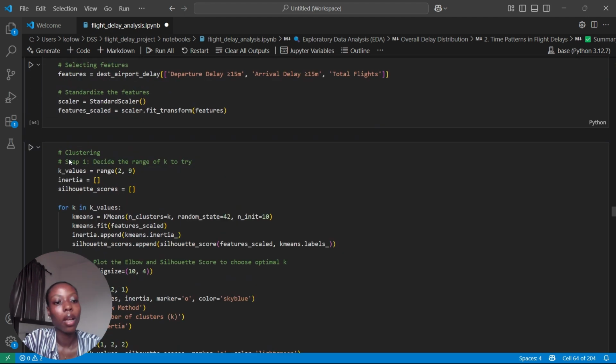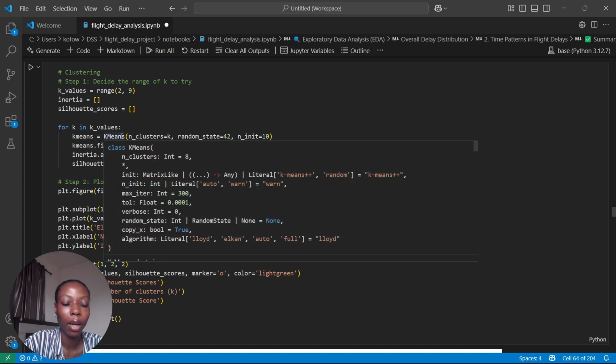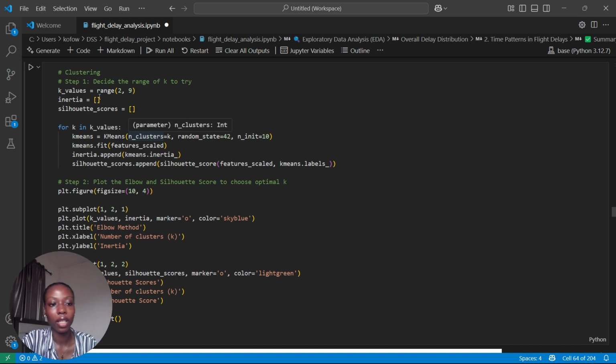Then I created the code block to determine the optimal K. The optimal K is going to be the number of clusters I end up with at the end, right? For the K values, I tested a range of 2 clusters to 8. For each one, we record their inertia and their silhouette score. Using a for loop for K in K values, we fit a K-means algorithm, an unsupervised learning algorithm basically. Then we record the inertia and the silhouette.